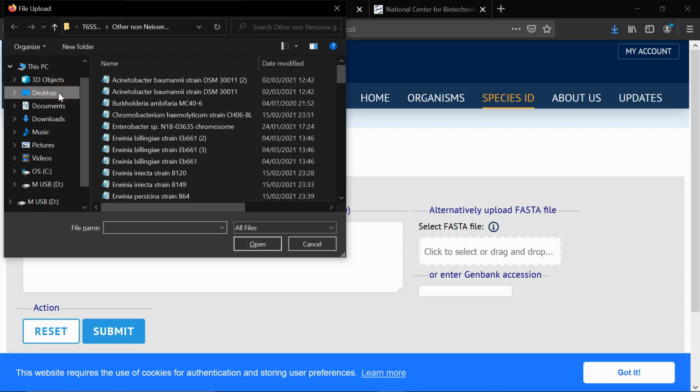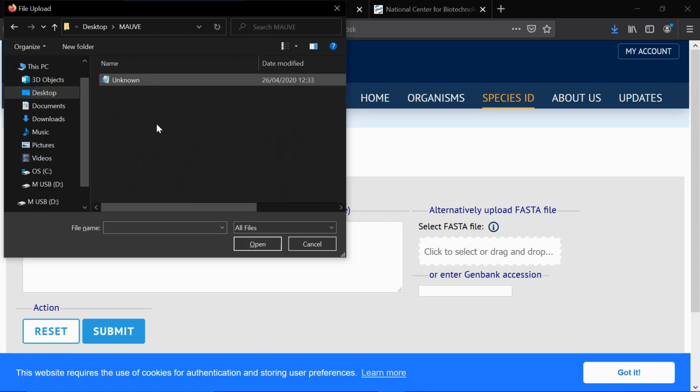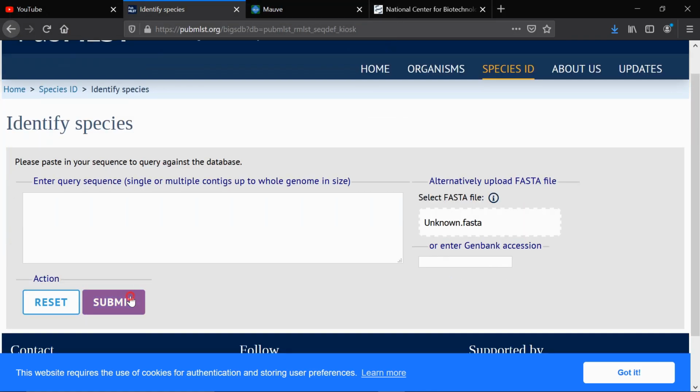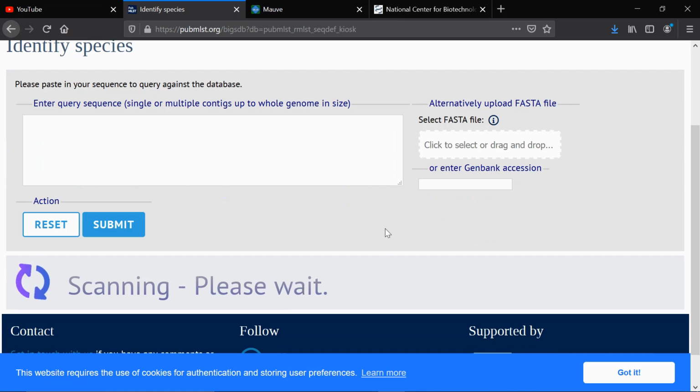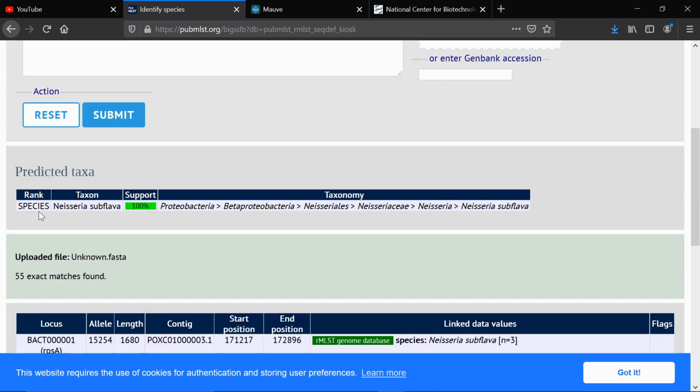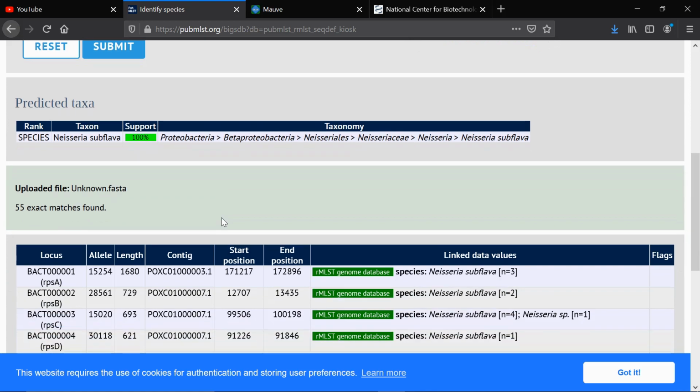Now, I've got an example which I've just called unknown. It's just a nucleotide sequence FASTA file. Put that one in there, and then press submit. It's scanning, so it should look through across 53 loci in the genome. What it's telling me here is that it thinks this is Neisseria subflava, with 100% confidence.